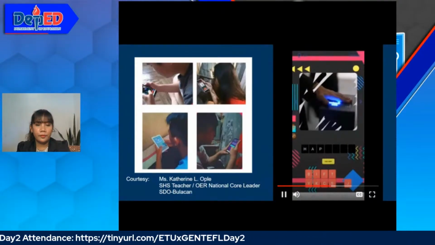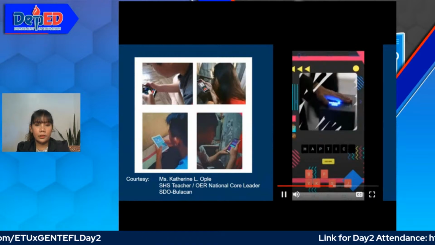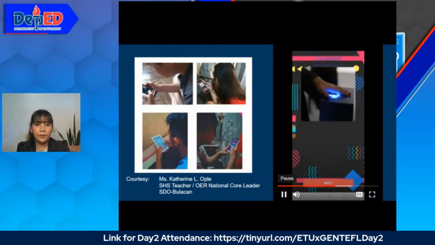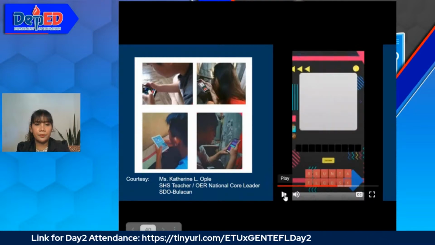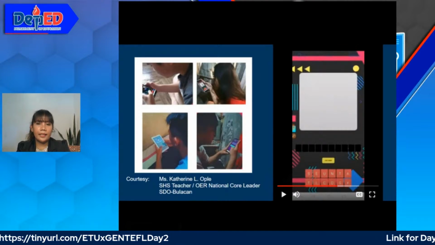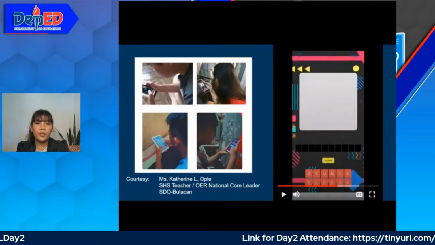So that's it. That is the output of the teachers using the Android app. The apps, rather. So what are the things you need to consider in choosing apps to meet your learning goals? Right?